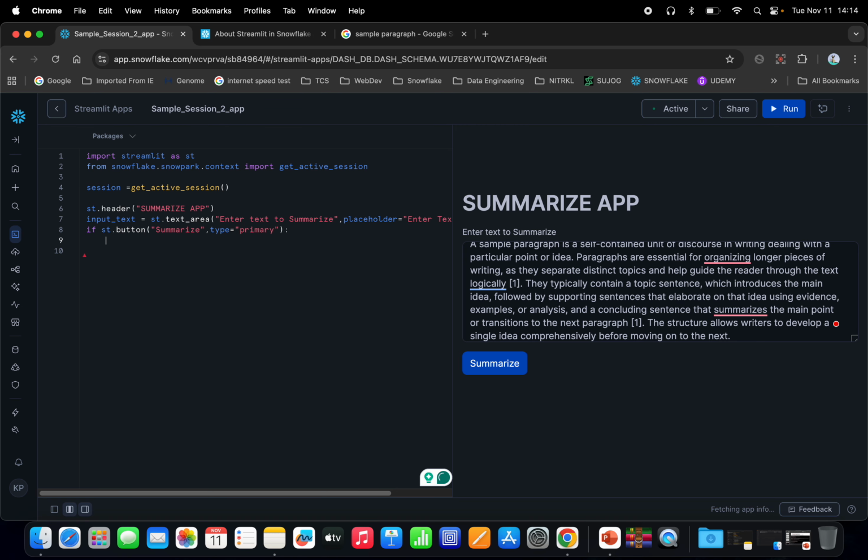So with this I will add a spinner as well. The intention of adding a spinner is that for the time it takes for processing the content, it will show you some kind of spinner, right? So with st.spinner, summarizing using Cortex AI.